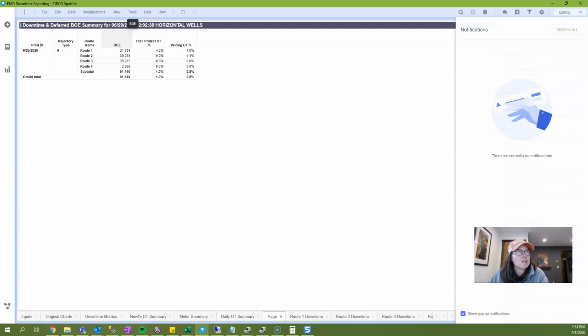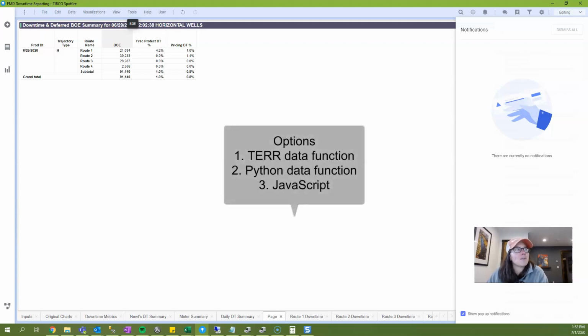Now, it would be really awesome if we could use data from columns to update visualization titles or even custom expressions, but we can't. However, we can update titles with the value from document properties. That means we just need to calculate the desired value and pass it to a document property. This task can be accomplished with TERR, JavaScript, or Python.